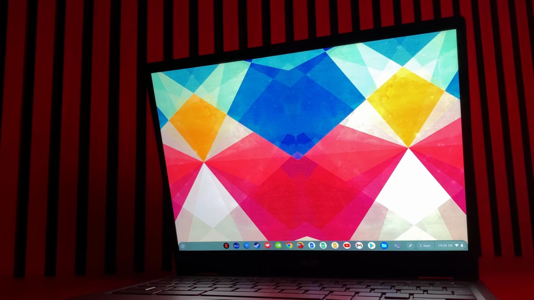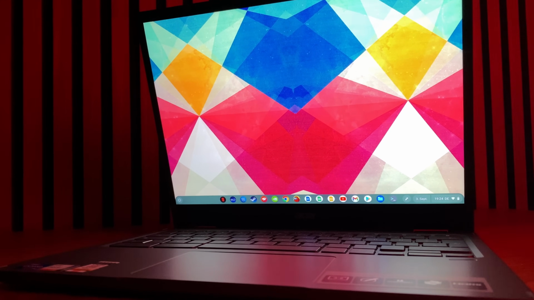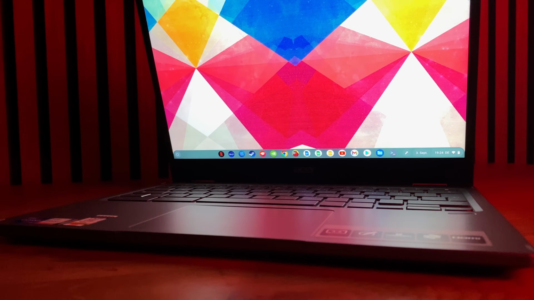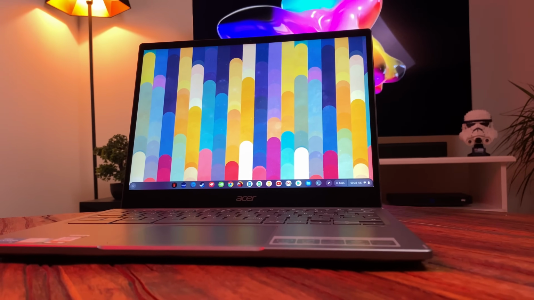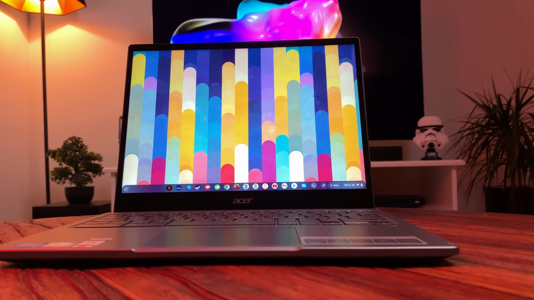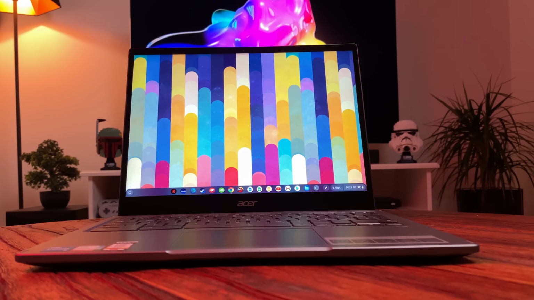Now that we've looked at the tray and the launcher, you might be wondering how you can drag Chromebook apps to the desktop. This is not possible on Chrome OS, unlike Windows or Mac OS as usual. However, you do have the option to pin files or folders in the desktop access.